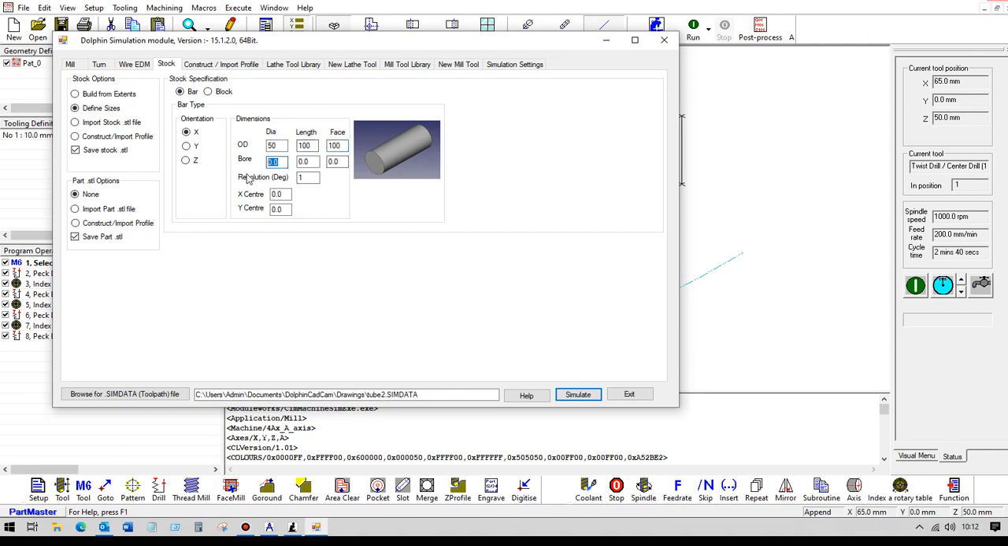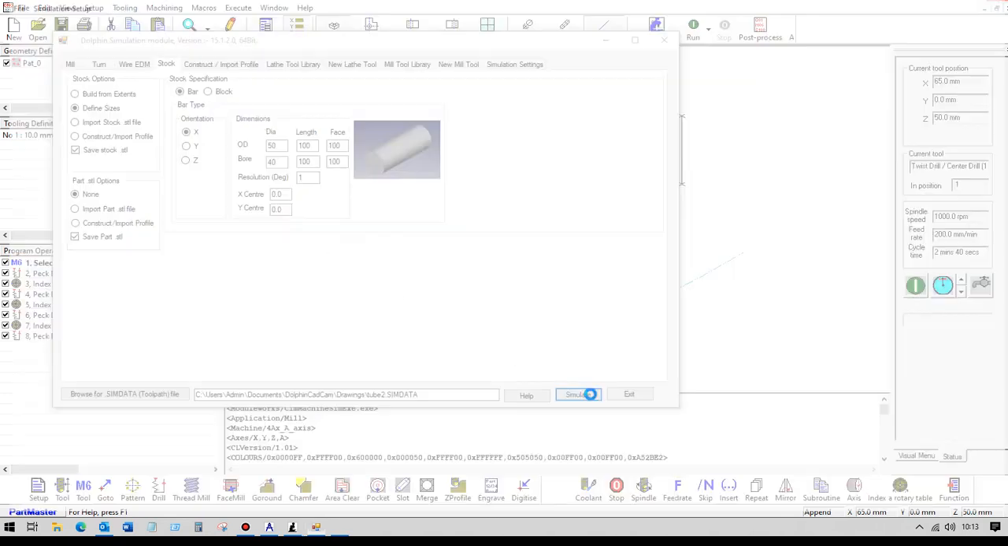If we want to have a bore, we can have that as well. So let's have, say, 40, length 100. When you create a stock in the simulator from defining sizes, what it does is it saves this as an STL file. So the next time you come into it, you don't have to enter these sizes again. So that calls up the simulator.